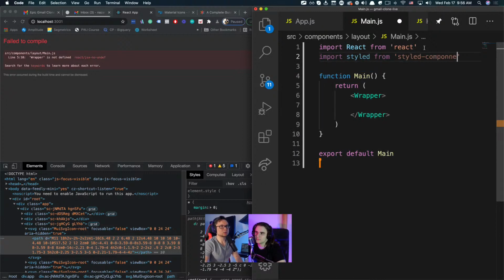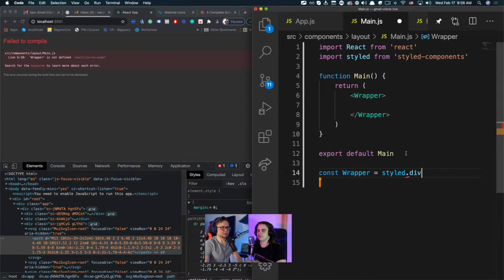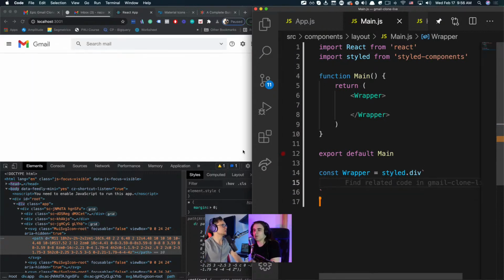That way it will give us the ability to do const, for example, wrapper is equal to styled.div right there. Boom. See, styled.div. Okay, save that. Beautiful. I just want to plug in something real quick.